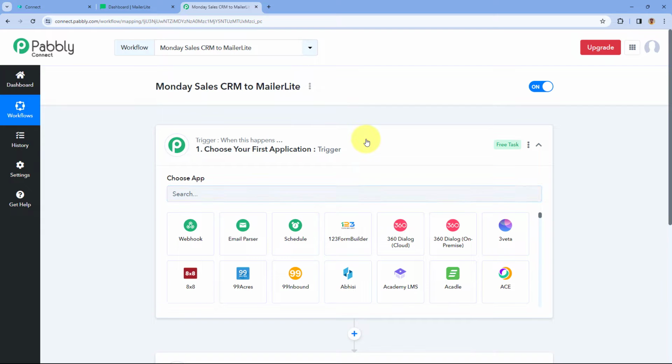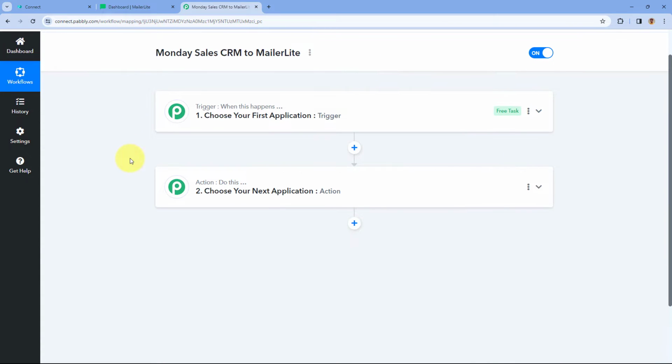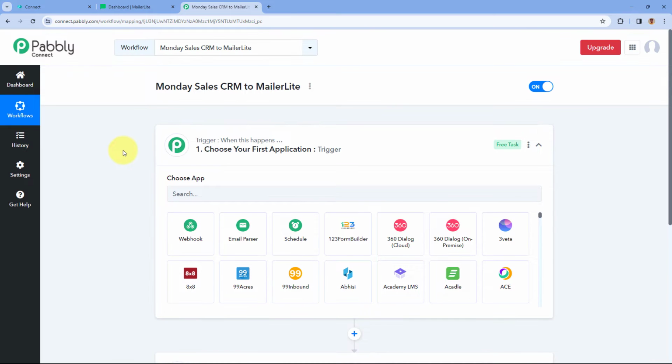And now here you can see the workflow is open. In this workflow, you can see two different windows. First one is the trigger window and second one is the action window. So triggers and actions are basically those two concepts, those two principles on which this whole automation works on, where the trigger says when this happens and the action says do this. So let's start with the trigger window.